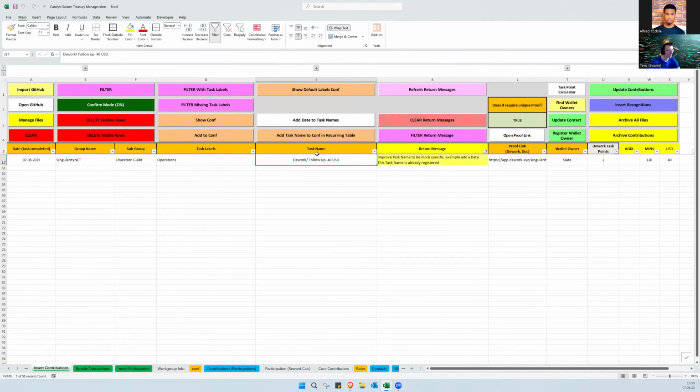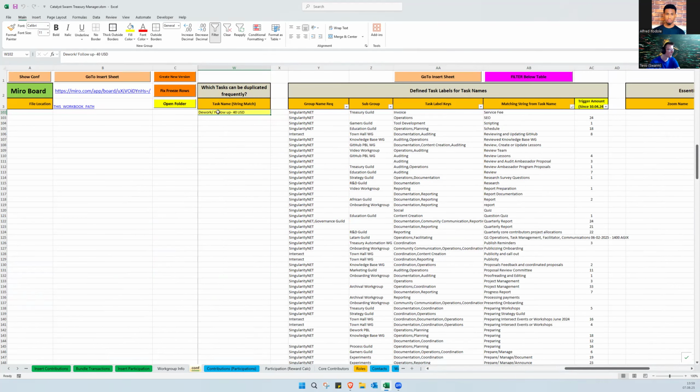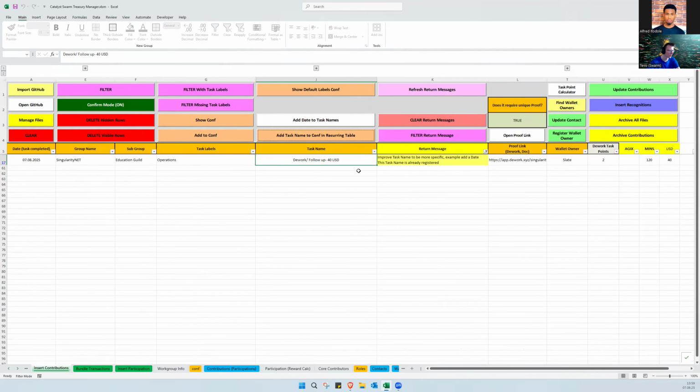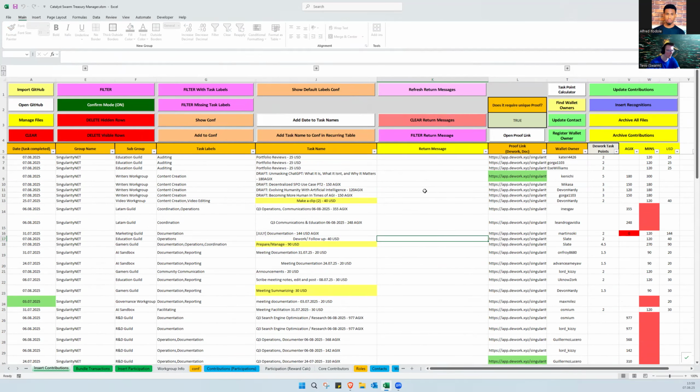So what I can do is, because it looks like the thing they are doing recurrently, I'm going to add this to the frequency list. So whenever dwork/follow-up is used, it will then suggest in future that this is fine. Clear this one, build another one. Okay, all the errors are done.